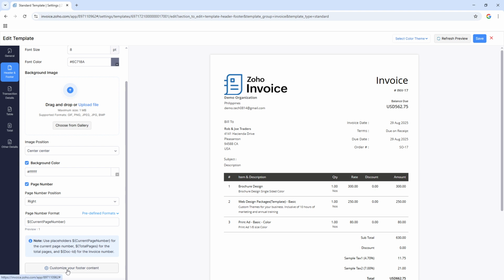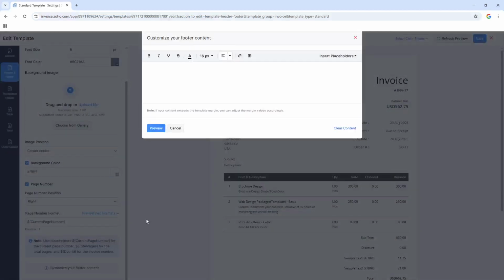the footer content field. There's a gear icon that you'll see, which when clicked, says Customize your footer content. This is where you can get creative or completely simplify your footer by removing everything. Removing content here essentially means leaving the footer field blank, resulting in no footer data on your invoices when they're printed or sent.